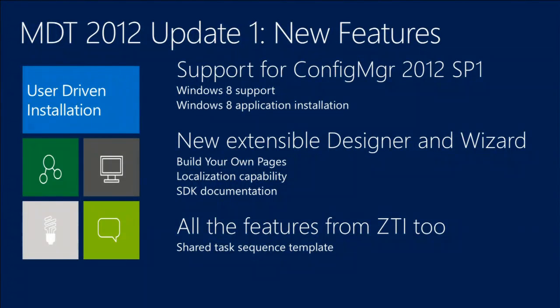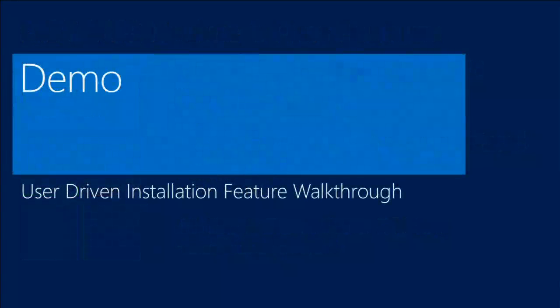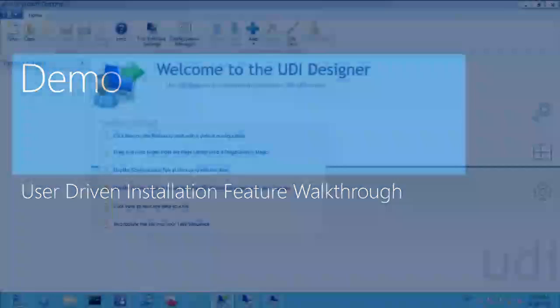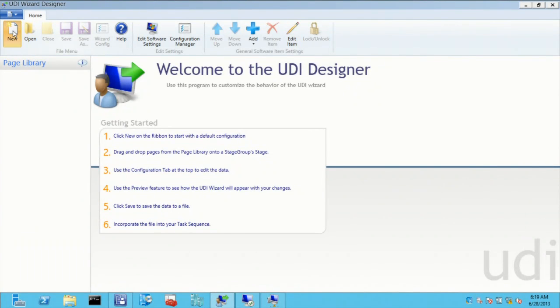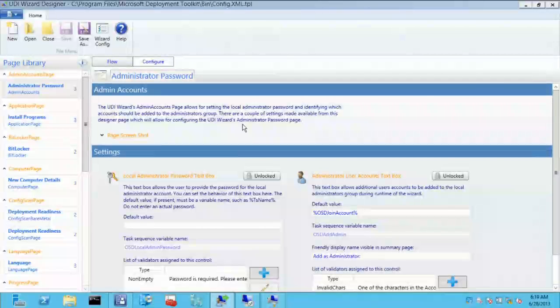So that's the overview of what it is. So let's just jump into the demo for that. So this is the start screen for UDI, and this is included in MDT. So we install MDT, UDI is there as well. So the first thing I'm just going to choose to create a new UDI set of pages.